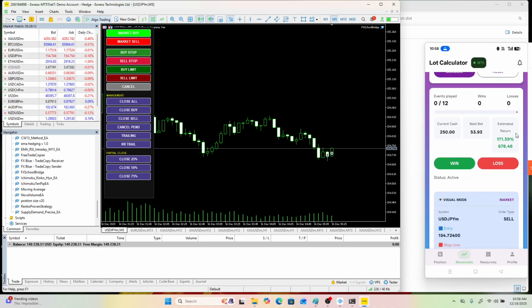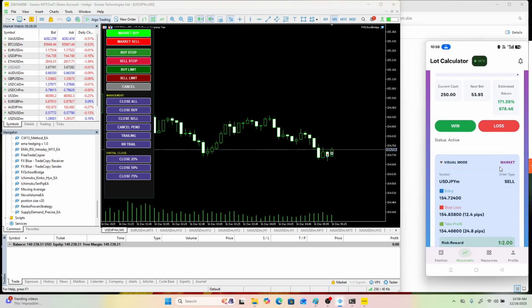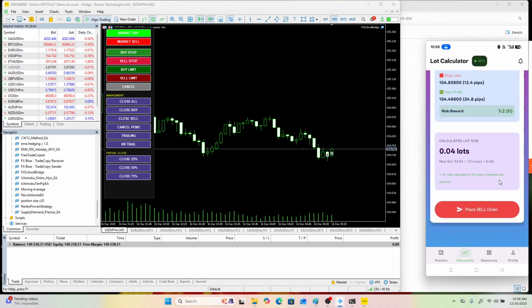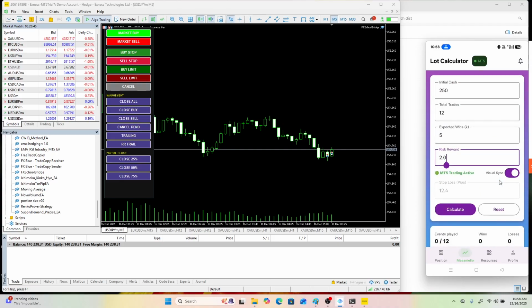See, around I will get 678, so 250 plus 678, around $420. So we only need 5%. Once you complete 5 wins out of 12 trades, you will pass the first phase. So like this you can use Masaniello. This is the automated calculation.